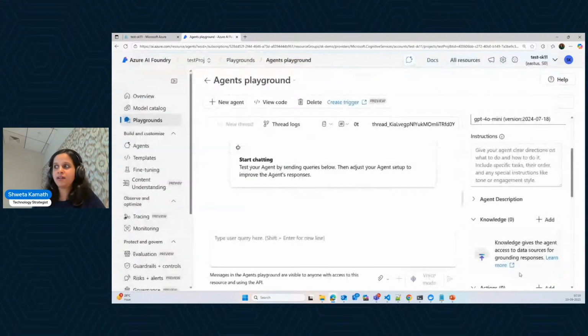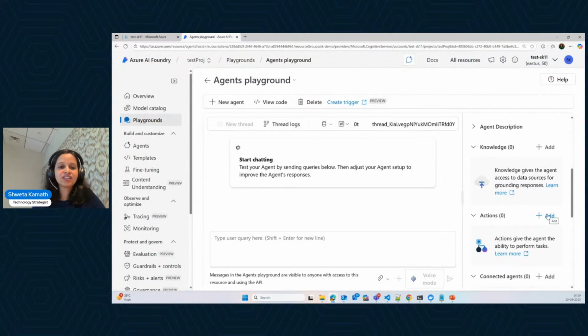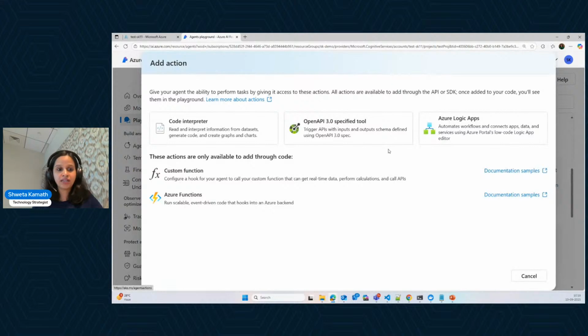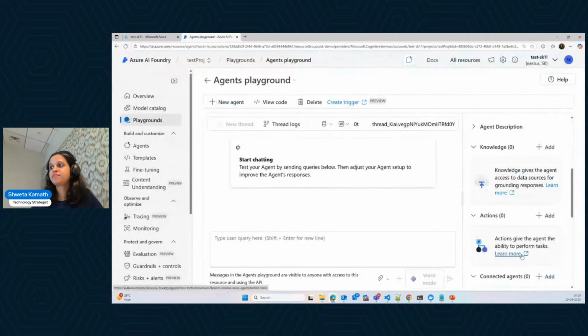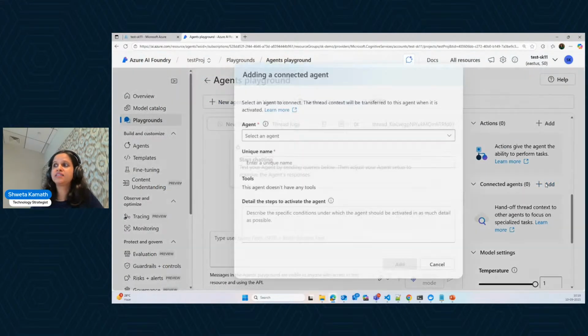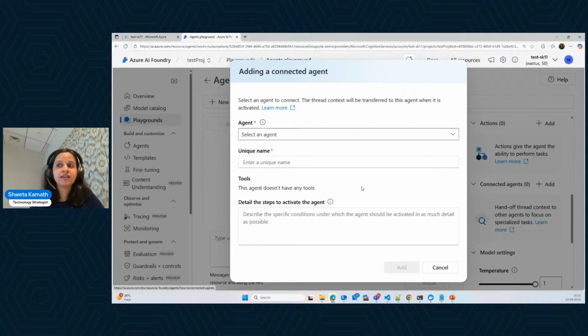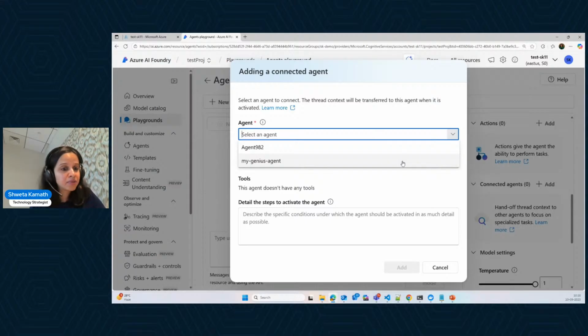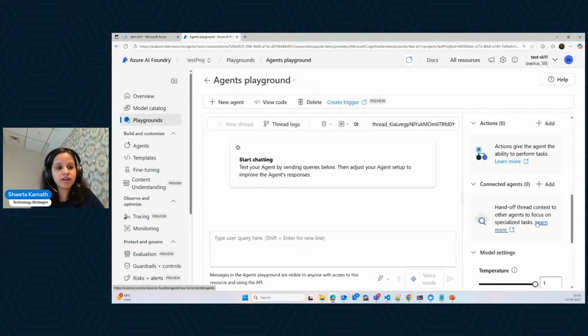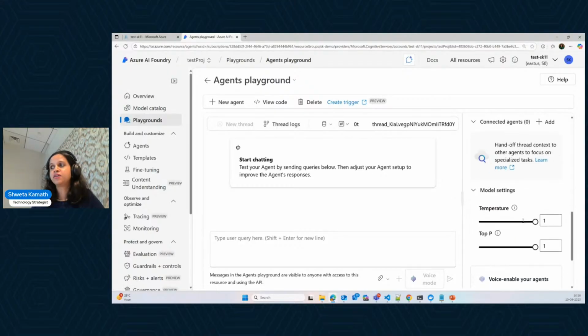This is possible. And then here is the actions part, which we also saw in our slides, wherein it says that you have a code interpreter, you have open API support, you can connect to logic apps, and then if you go below, this is the connected agents part. So basically, here is where you can select another agent that you want to connect to when you want multiple agents to work together. So all this also can be done from UI, from code, whatever you're comfortable with.